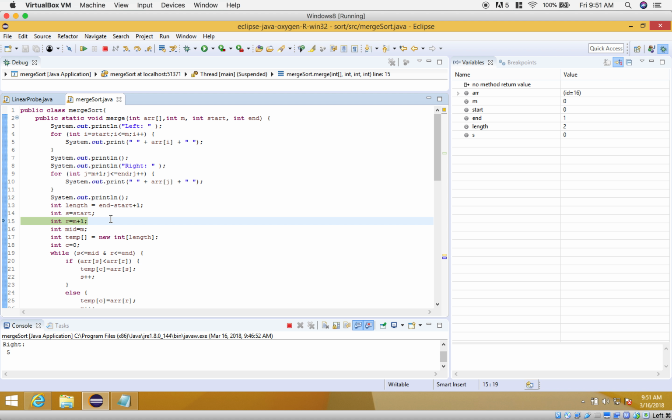So we're going to keep track of where the left half begins and ends, which is from 0 to the middle, and where the right half begins and ends, which is from m plus 1 to the end, which we also passed into our merge function.